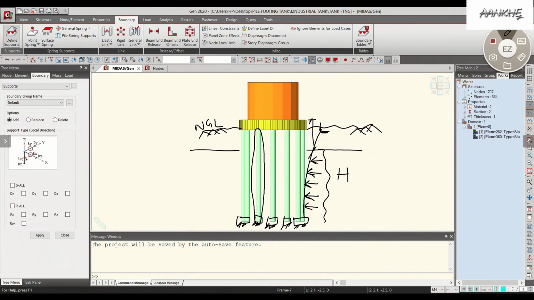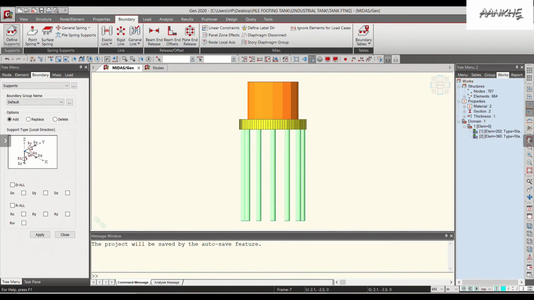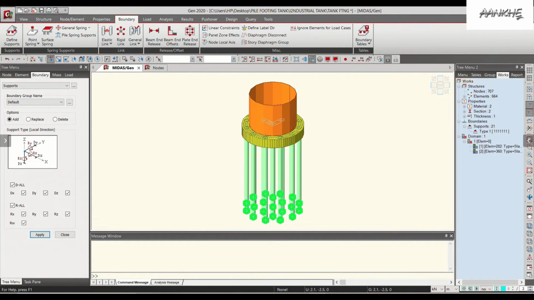For now, for simplicity, we have considered fixed support at the bottom level and the columns as laterally braced. That means they are laterally supported by the soil beneath it. Now you select all the D, which means there will be no translation or displacement, and all the R, which means there will be no rotation. That means it will be a fixed support. Now let me select the bottom nodes and click on apply. The fixed support is applied here. Okay, so our support part is completed.